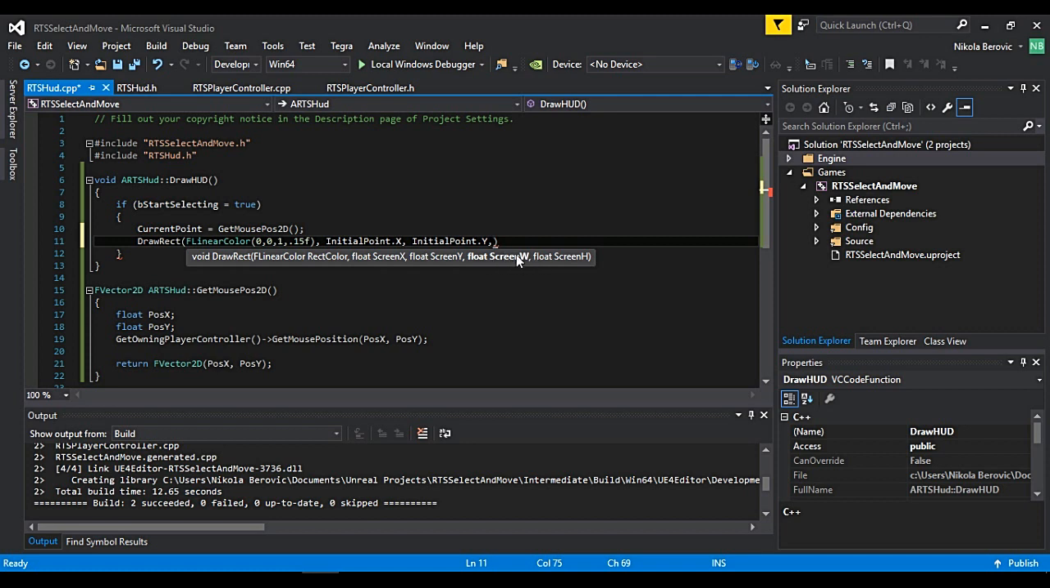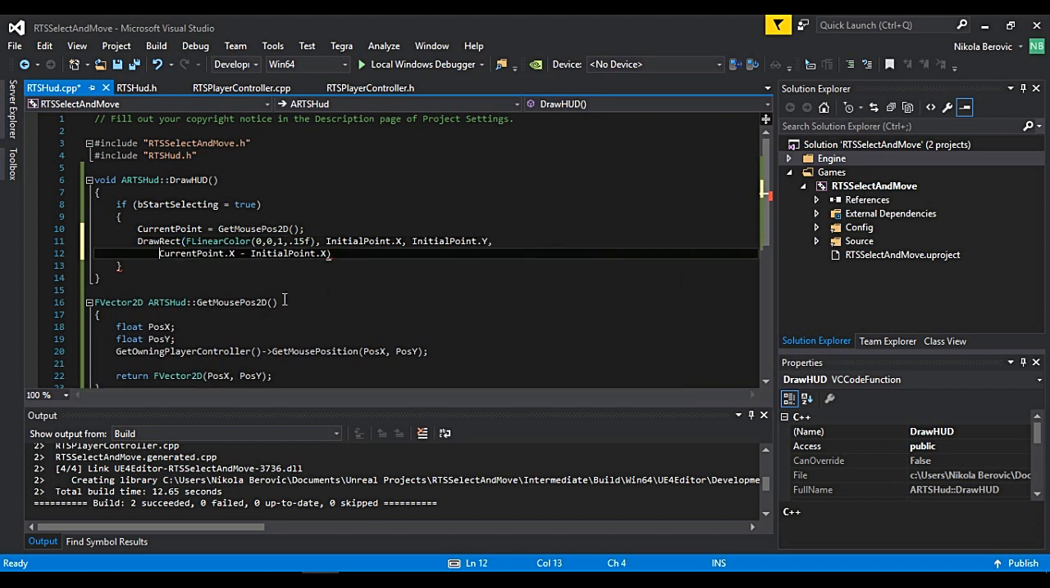Width we get by subtracting the current position and initial position. So current point, actually point not position, X minus initial point X, and we can put it down here, and current point Y, that is for height, minus initial point Y. Okay, so that is for drawing.